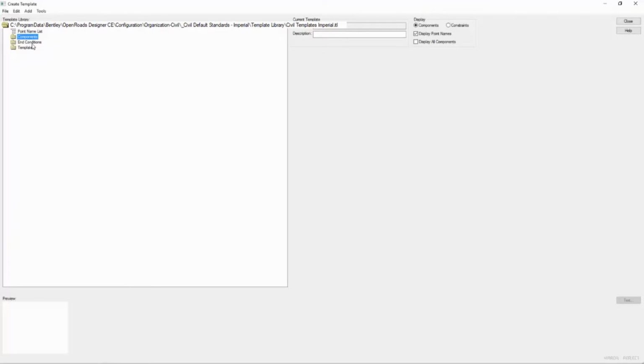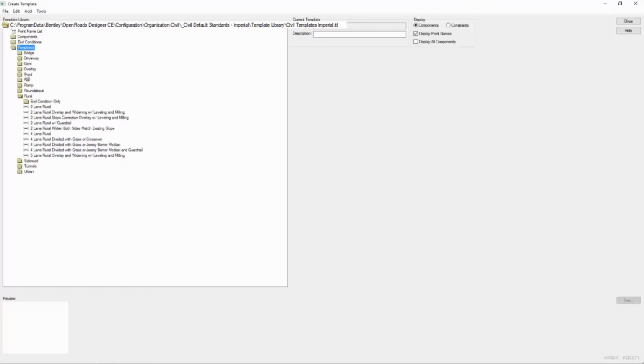Below that are end conditions. We broke them apart from other components because they really are a different animal. Check out our other courses for information about end conditions, but for now it's enough to know that they are usually how the road ties back into the existing ground. And finally, we have the templates folder where you can find several pre-made templates. Let's open up the rule folder and select the two-lane rule template by double-clicking on it.